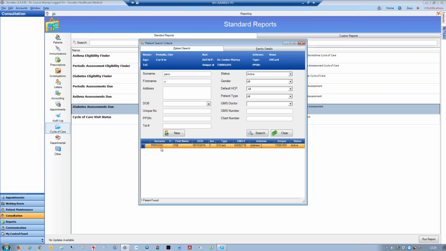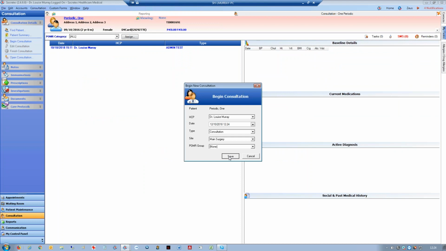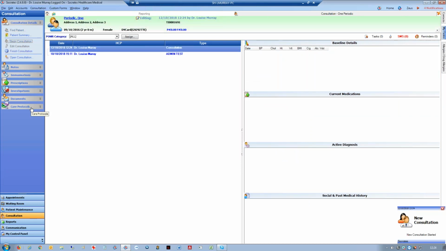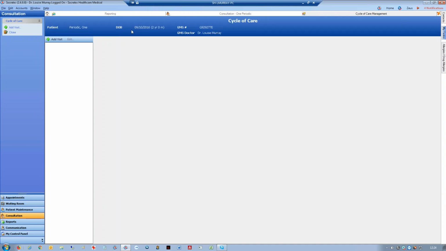Yeah, I got a periodic example here. So if I go in here and I begin a consultation on that and save, I go down to care protocol and cycle of care. If you can get past the diabetic cycle of care, the asthma and the periodic will be a breeze.